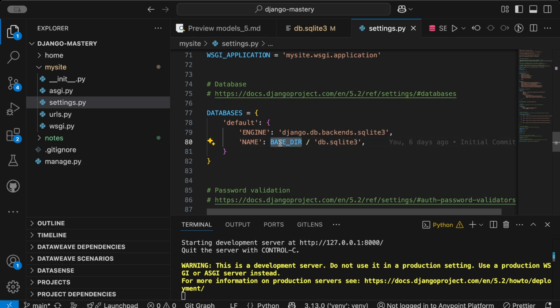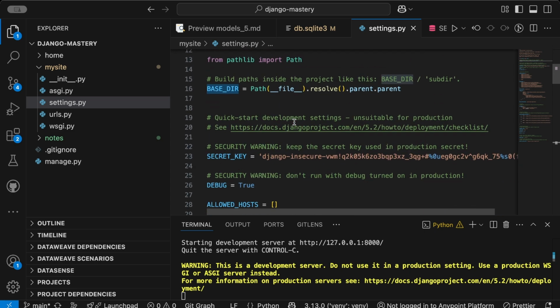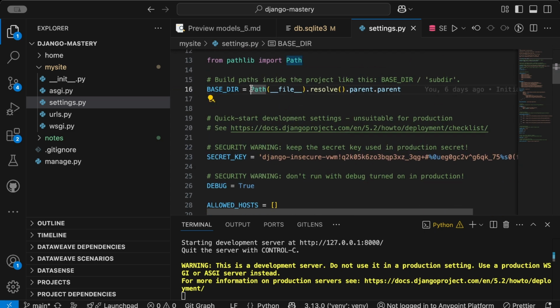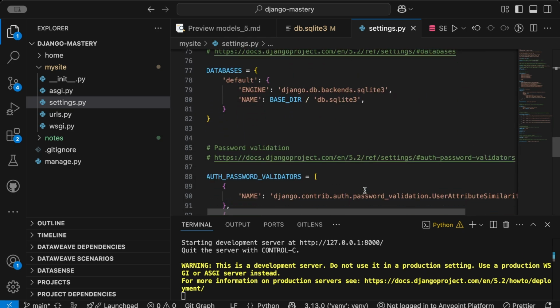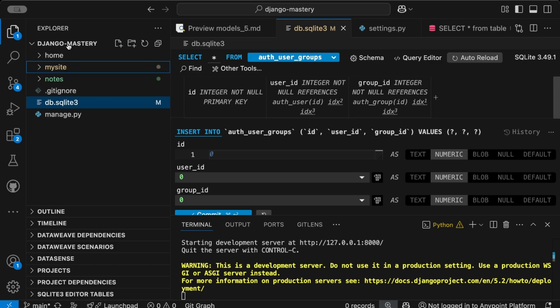Now, this BASE_DIR is basically referring to our current project folder, which is Django Mastery, and this is defined above in your settings.py file. We have BASE_DIR, which is equal to Path of whatever file we are currently in, .resolve().parent.parent. So we are currently in settings.py, its parent is mysite, its parent is Django Mastery, that's our project. Then you go back to your database, and you will see that the name is BASE_DIR/db.sqlite3. In our Django Mastery folder, we have db.sqlite3. As of now, we have our database setup ready.